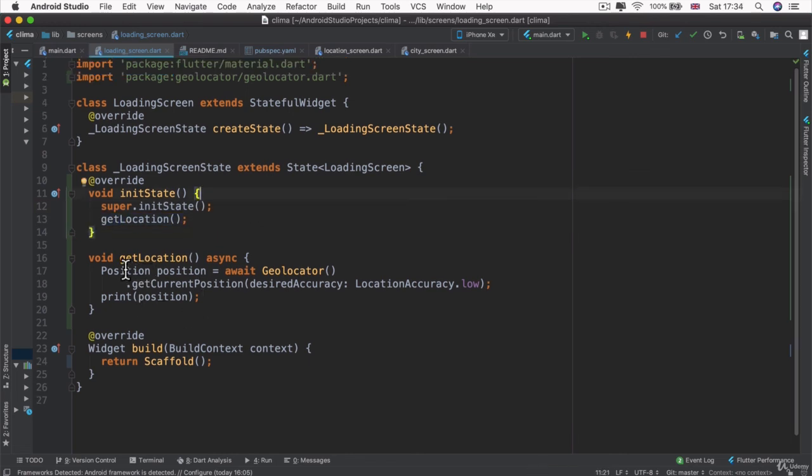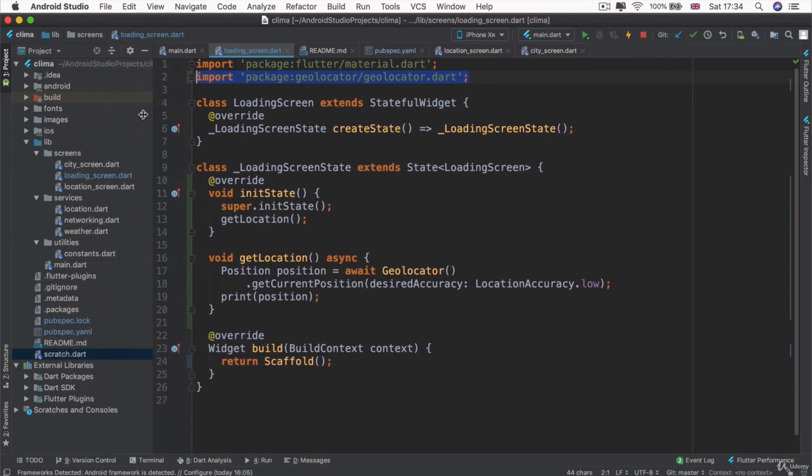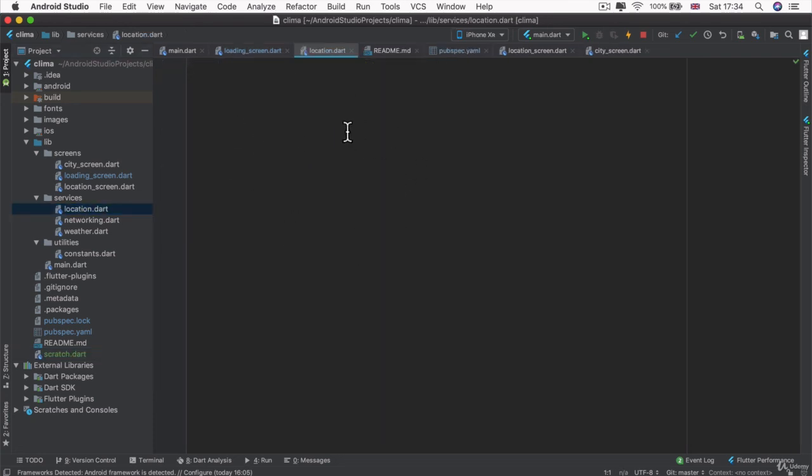Now, at the moment, we're getting our location and we're importing our geolocator all inside our loading screen, which is kind of not its job, right? So in the next lesson, we're going to learn more about checking to see if the user has given permission to get the location. And we're also going to refactor all of the location related work into our location.dart file.